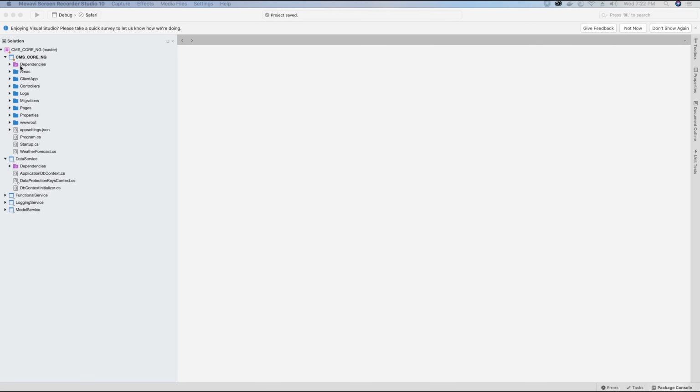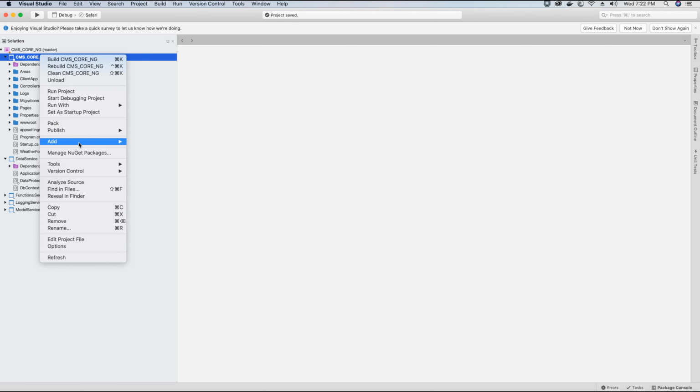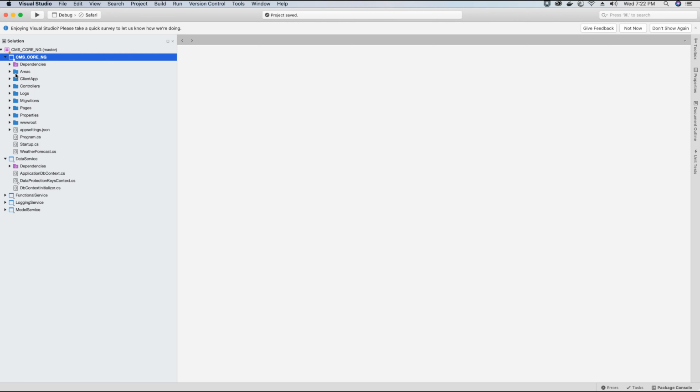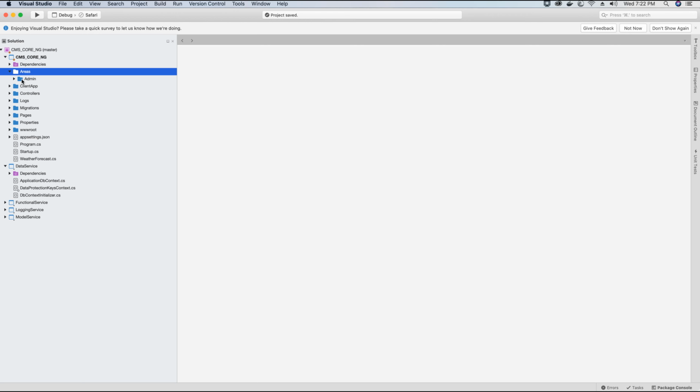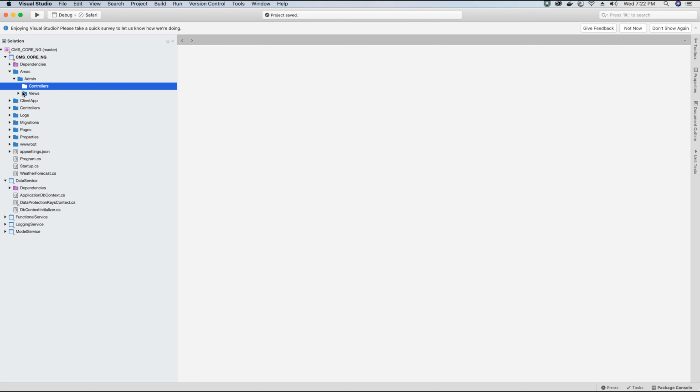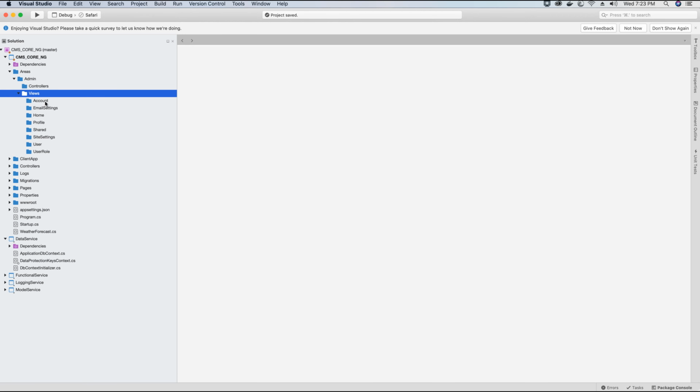To add the area section, go to your project, right click on it and add a new folder. Call this areas. I have already created that. Inside the areas, you will create a folder called admin. Now the admin area will have a folder for controllers and also a folder for views. Inside the views, I have created some folders. One folder for the account view, which will contain the views related to the user account, that's the admin's account. Then we have a view to change the email settings, so I have created a folder for that, which will hold all the views related to email settings.